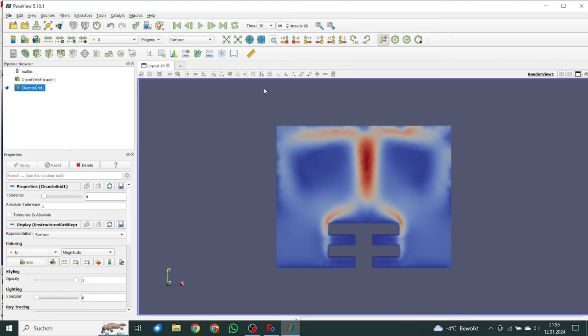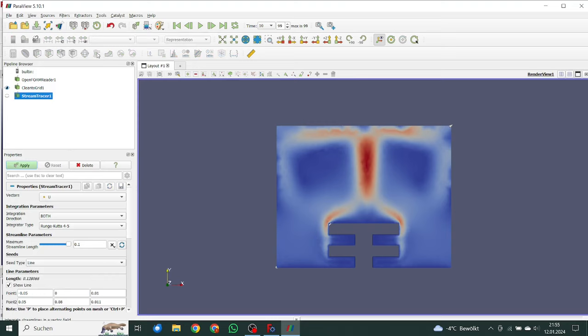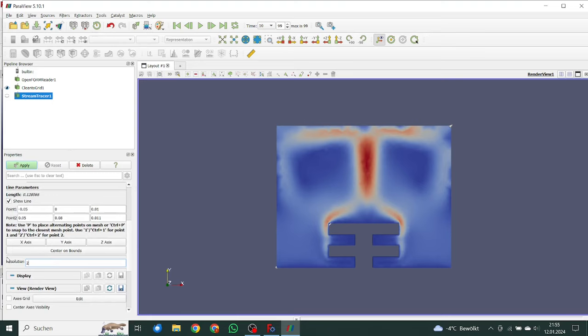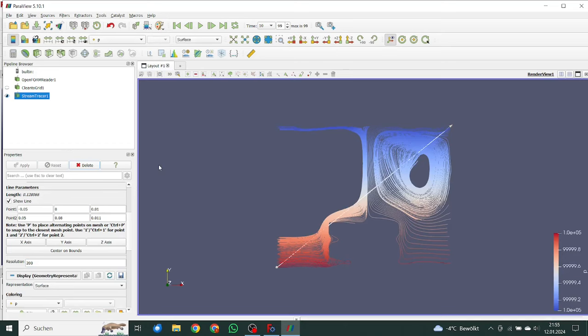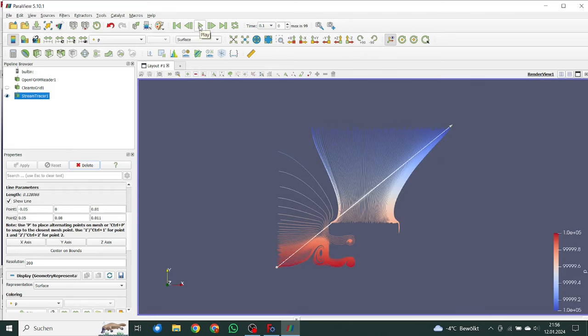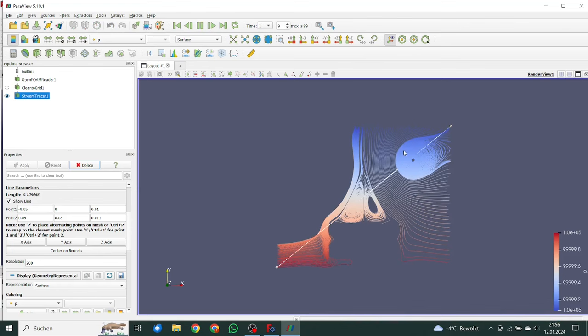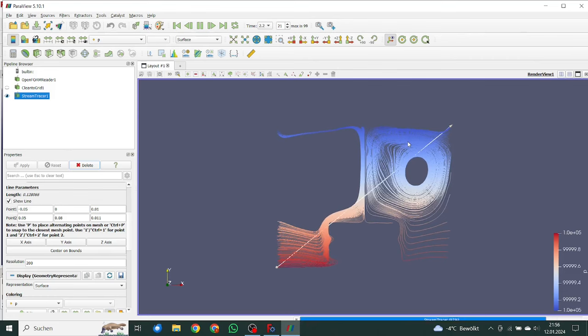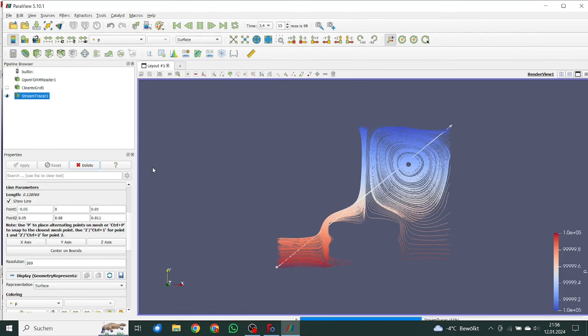So in the next step, we can take a look how the flow is running. We can go to the stream tracer. We will now reduce the resolution to 200. That should be sufficient. We click on apply. Okay, so here the stream tracer is running from here to there. But in this case, that's okay. So this is the start. You see that here we have some kind of turbulence. We have some kind of vortices. So that's okay. You can see from where the flow is coming. That's okay. We stop here and delete the stream tracer.